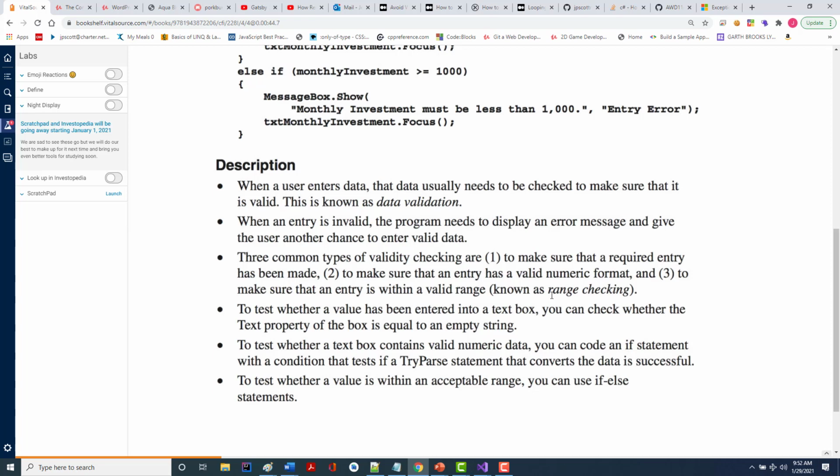That's data validation. When it's invalid, you've got to handle it, however you're going to handle it. Typically, just displaying an error message isn't enough. You typically want to display an error message that is not mean or offensive to the person running the program, but it lets them know what they did wrong. And you want to give them another chance.